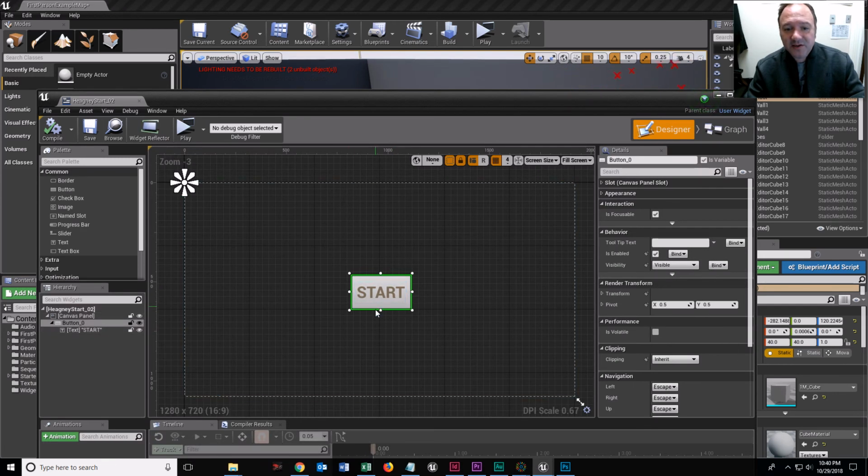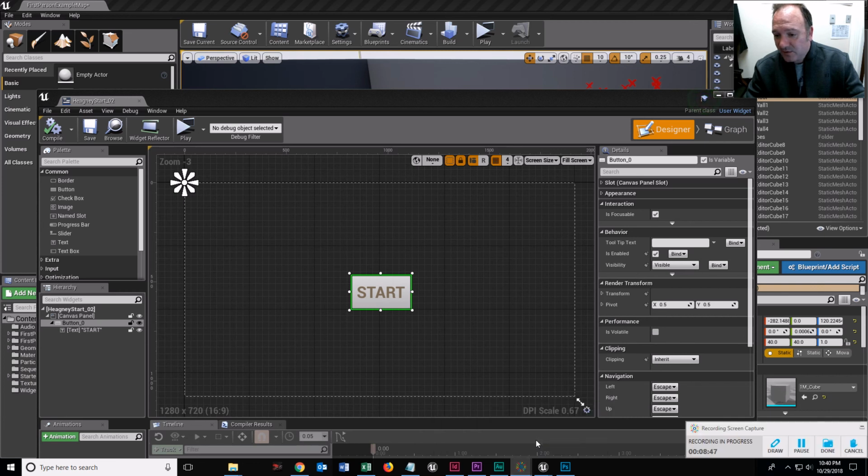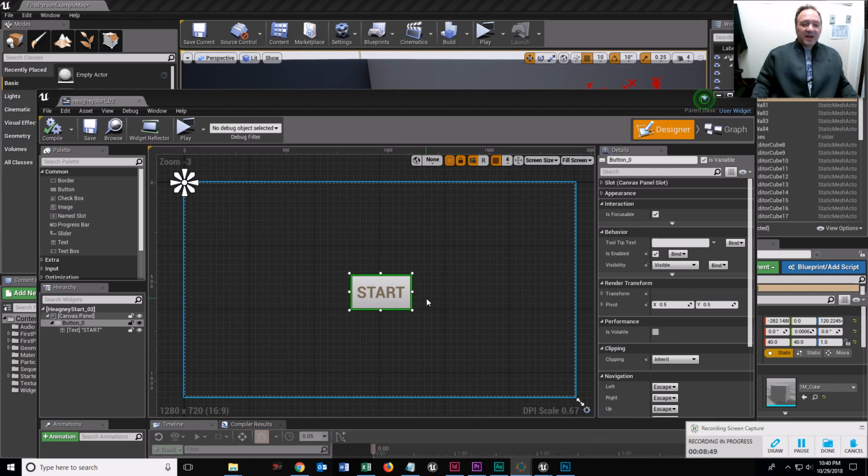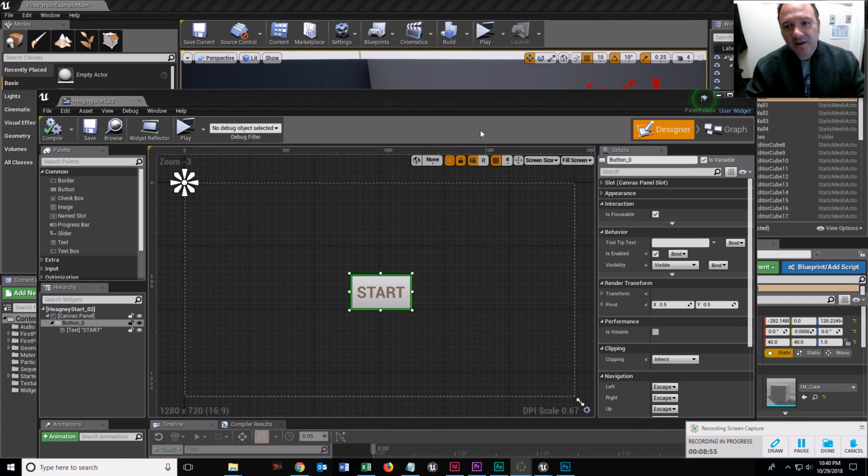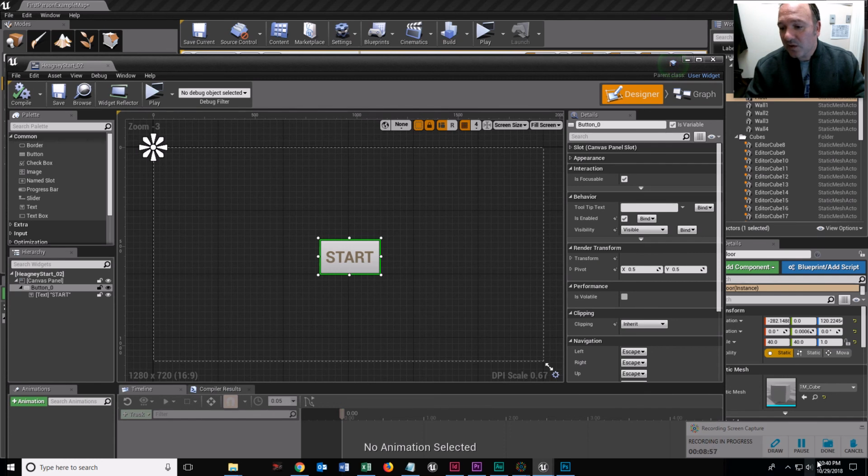That's what we have, a start button. You could add other buttons. I just want to see how far I am, 8 minutes. You could add plenty of buttons here. We're going to start with this, and in the next video we are going to create a new level and map it and actually make it work, okay?